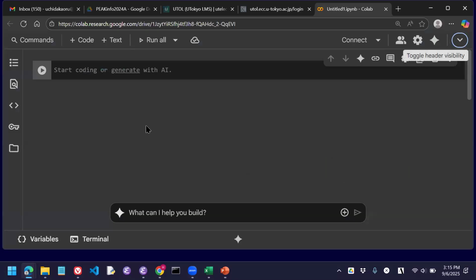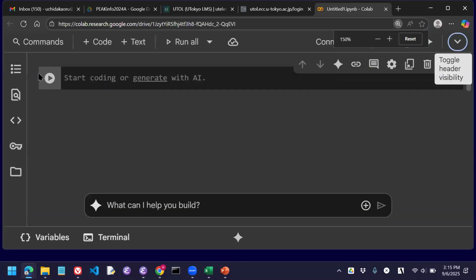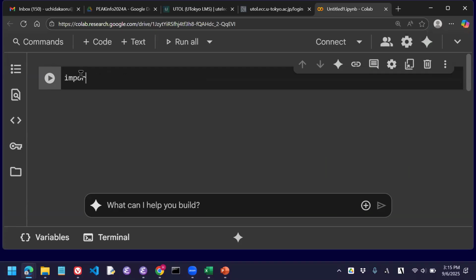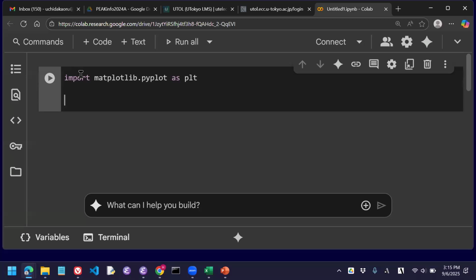You can search for Google Colaboratory in Google and open a new notebook. Like this. Then I enlarge it. One typical way is to start by importing matplotlib.pyplot as plt. This is a standard way to use graph plotting tools.